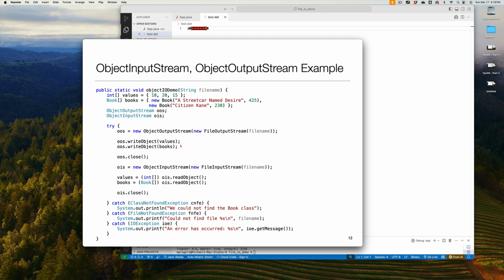The important point is you're writing these things out in order. So if you write out an array of ints followed by an array of books, you must read them in that order, and you have to do typecasting. Java doesn't know what type of objects you were planning to write out, so this simply returns an object array. You have to typecast it to be an int array.